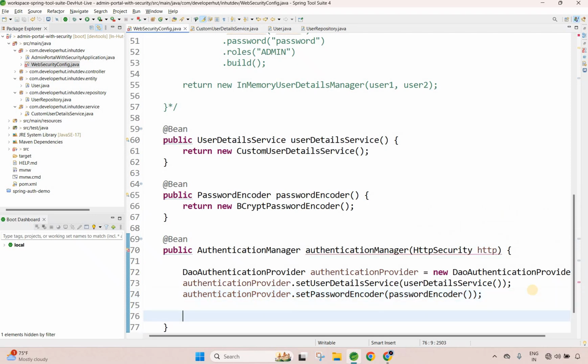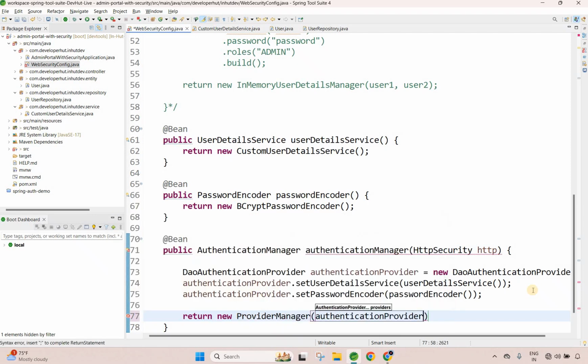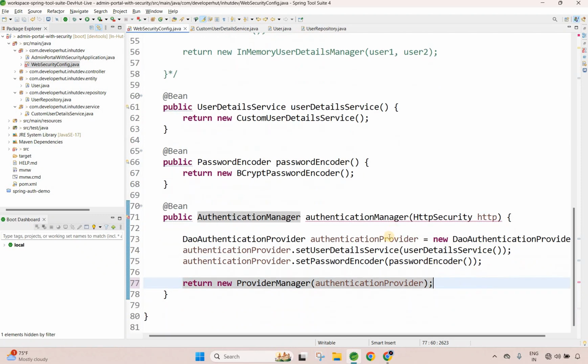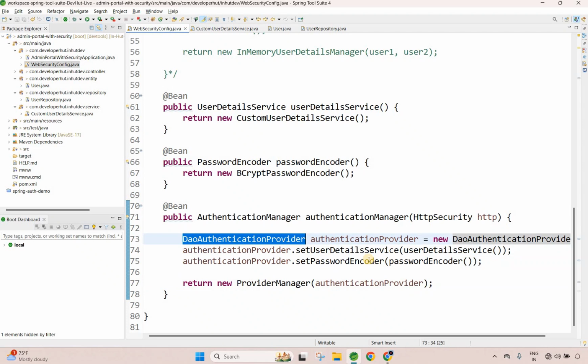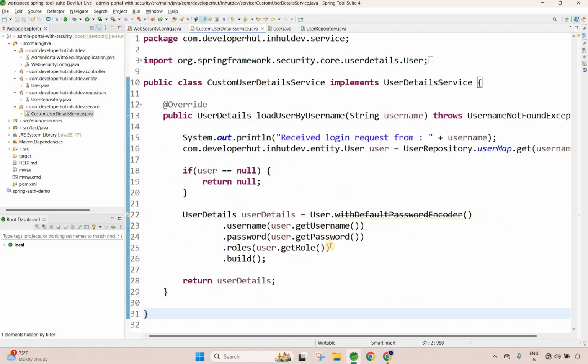And just return this. So return new provider manager, and in our case it is the authentication provider, okay? So what this method will do is simply convert this DAO authentication provider. Basically, it will create a DAO authentication provider. We will set our user details service and password encoder, and we will push it back to the provider manager, right?